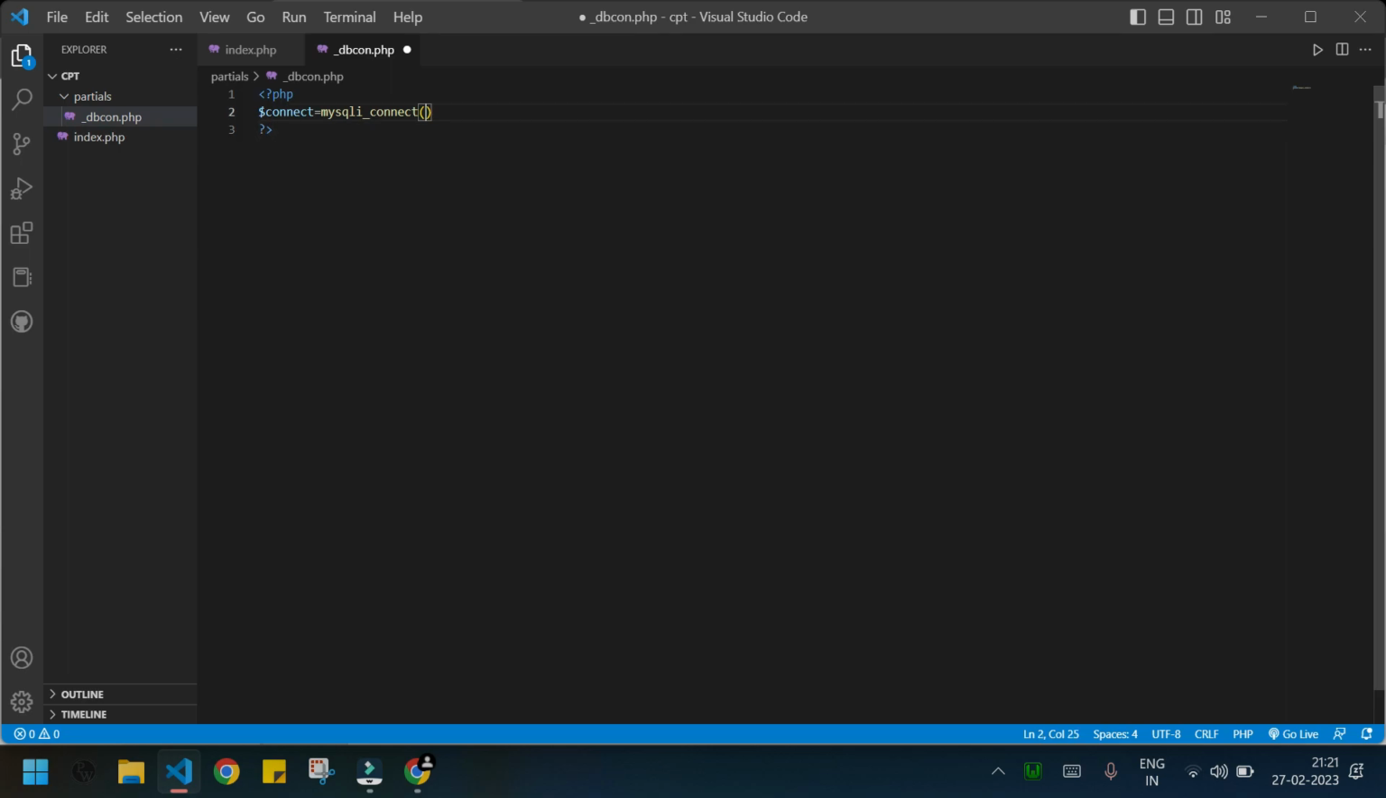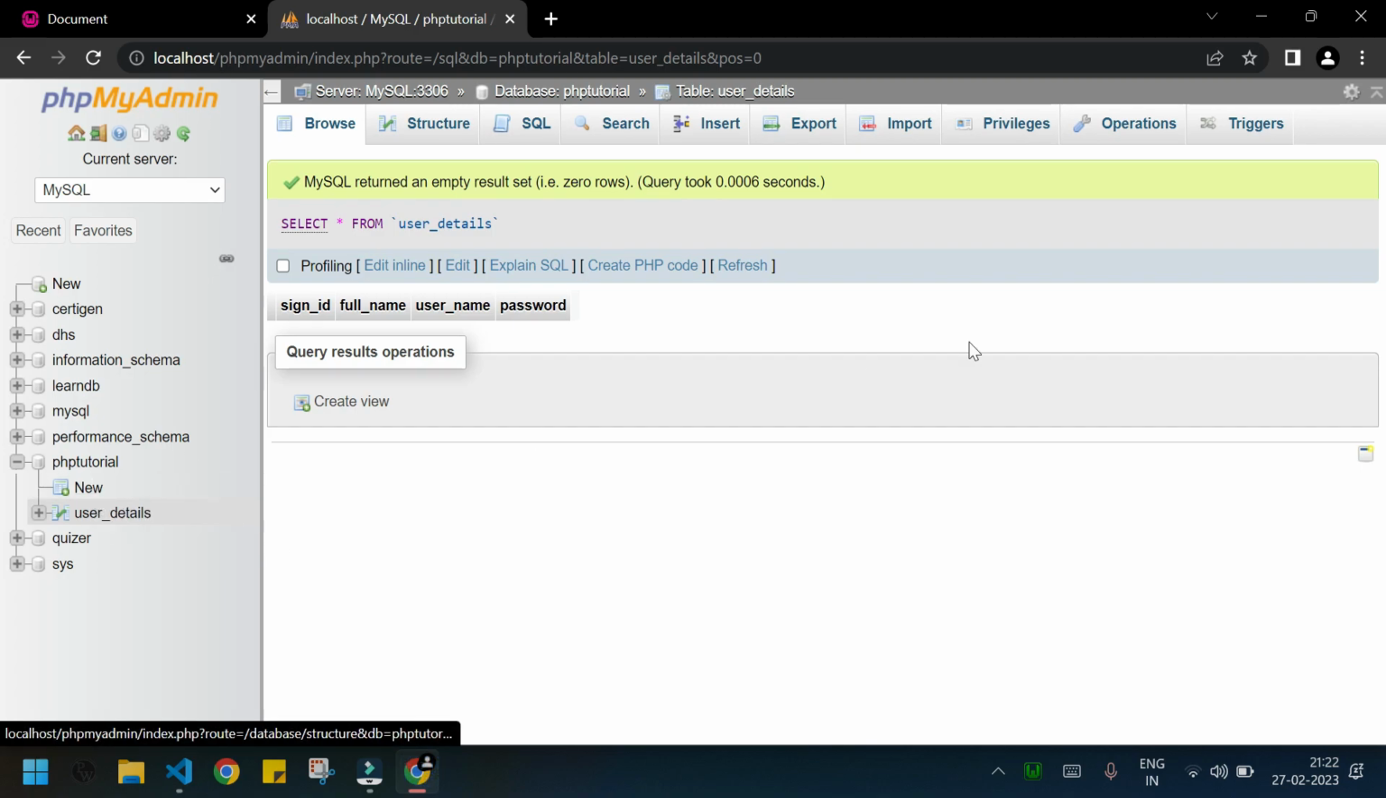Done. And now I need to write the arguments. The first argument is the name of the server. In my case it is localhost. Then the username, which is root. Password is blank as I have not set any password yet, and the name of the DB, which is PHP tutorial, I guess. Yeah, PHP tutorial.